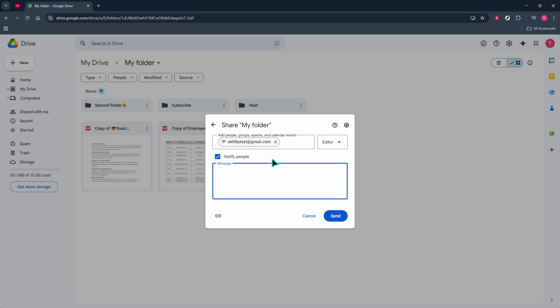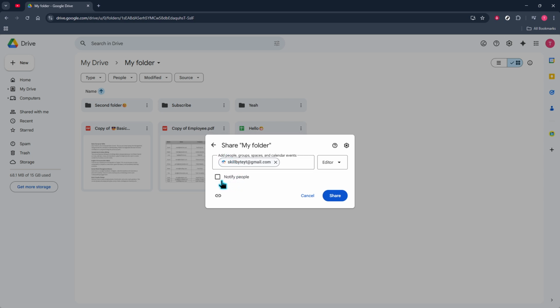Here's the key step to stop email notifications. Look for the option labeled Notify People. Uncheck that box. This tells Google Drive not to send an email to the people you're adding.